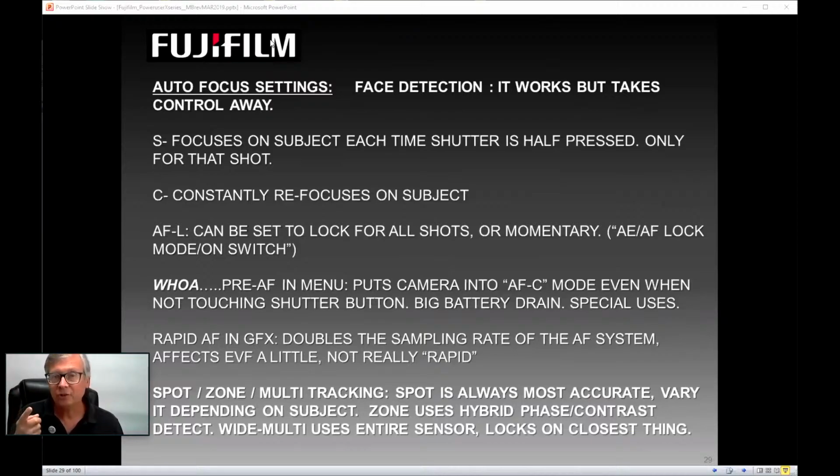It is necessary for things like when we're in webcam mode. When the cameras are in webcam mode, if you want to do autofocus, you have to turn that on because there's no way for us to press the shutter button. So this tells the camera to have autofocus working. That's what pre-AF does.